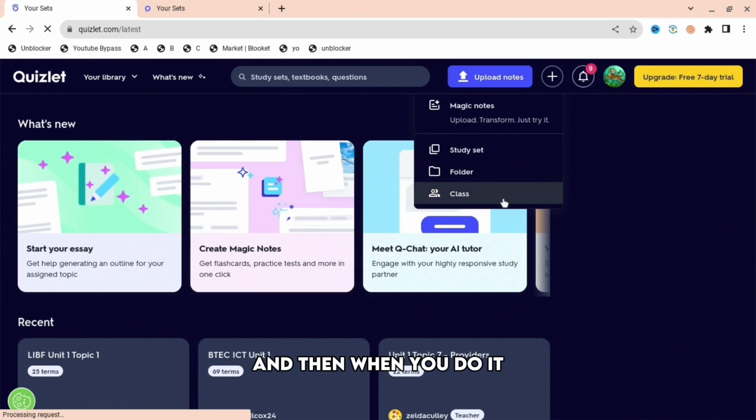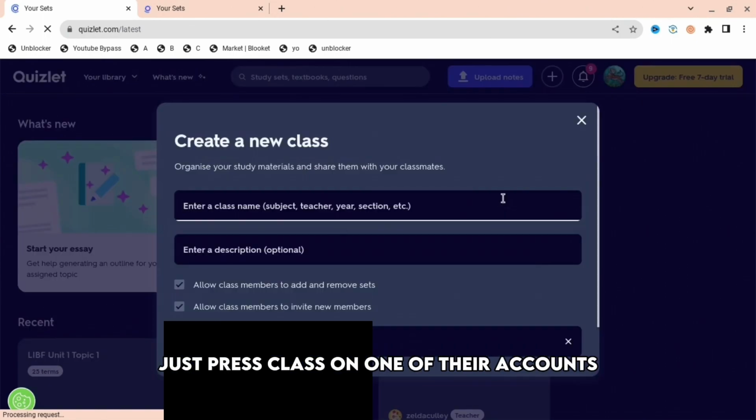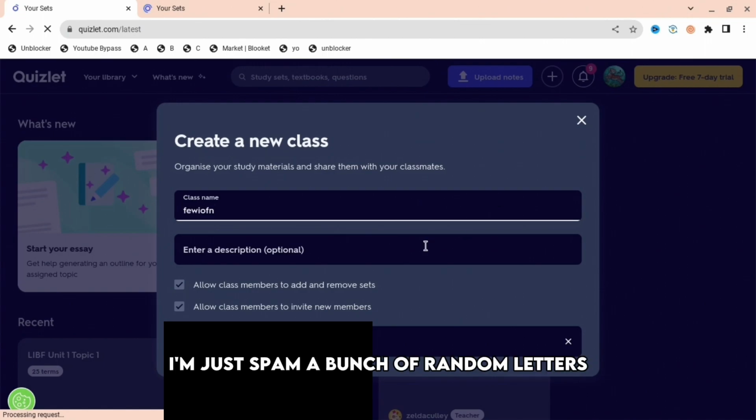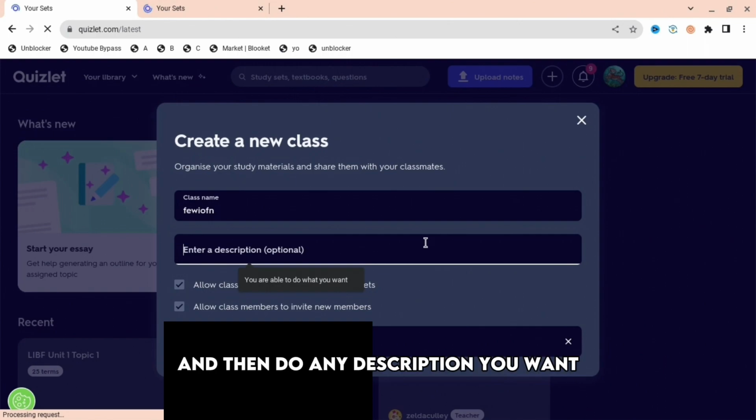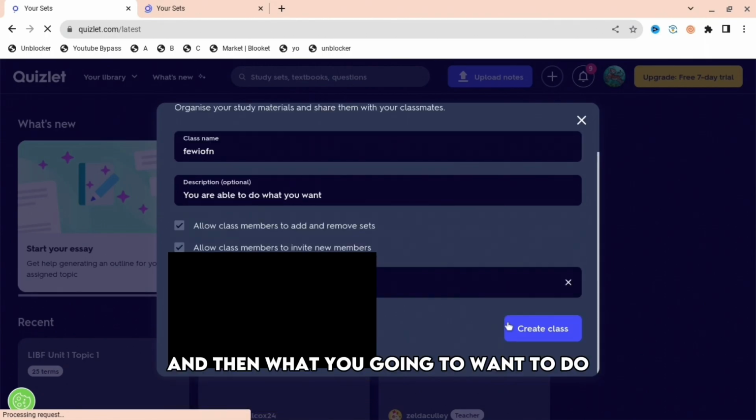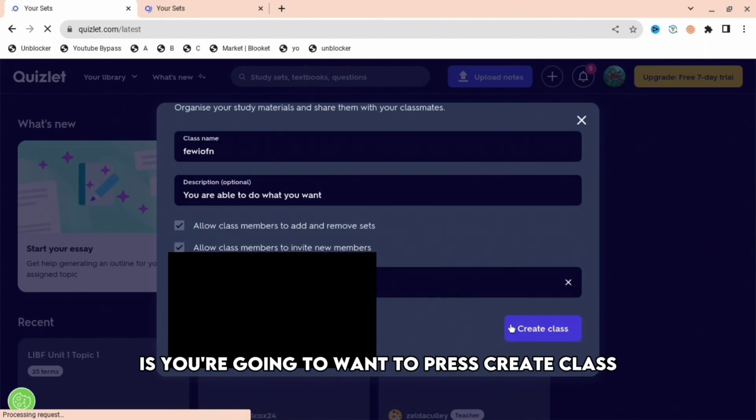And then when you do it, just press class on one of the accounts, whatever account you don't want to use, and then just name it whatever you want, doesn't really matter. I'm just going to spam a bunch of random letters and then do any description you want. And the main part is you want to have both of these ticked. They have to be ticked. And then you're going to want to press create class.